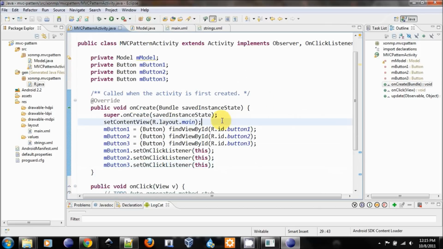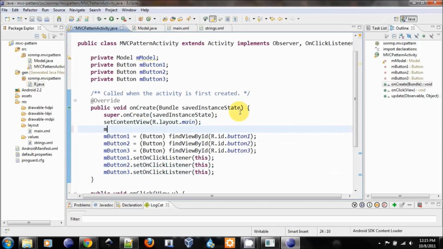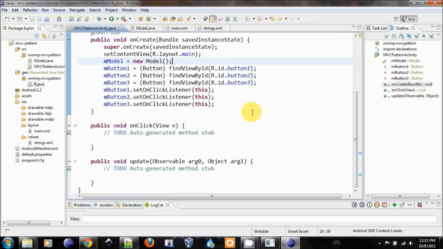Actually, we need to create a model. So model will be equal to new model. That's the constructor of model. And let's move on to the onClick.